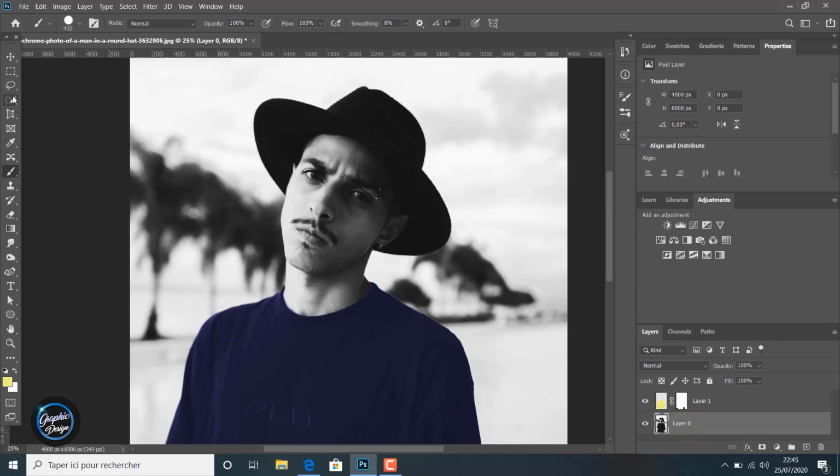We come back to the original layer. We use the quick selection tool with the plus option. We will now try to select the cap. Like you can notice here, we are selecting the cap, the basket, using the plus tool and the minus tool to refine the selection and select just the parts we want. I think now it's fine.